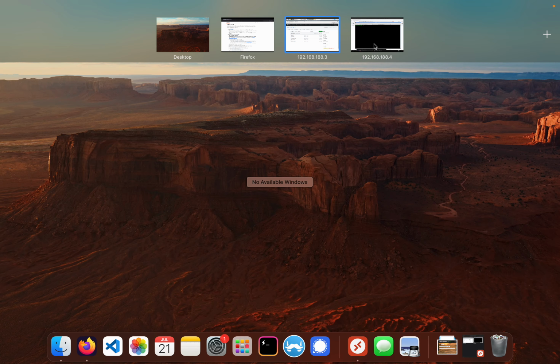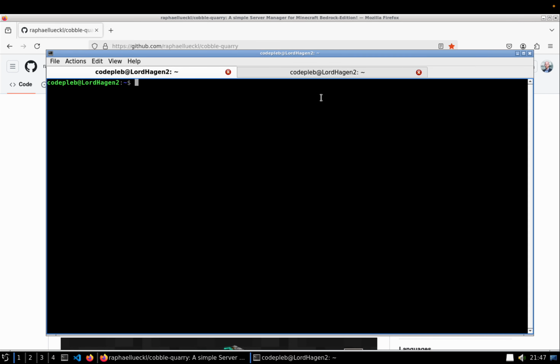So first make sure you go into the Minecraft server, restart it, go into the BIOS and then enable Wake on LAN for this machine. Otherwise it will not work. If you don't know how to do that, there are a ton of videos. You should follow one of those and then come back when you have it enabled.